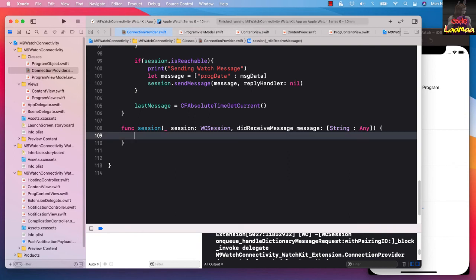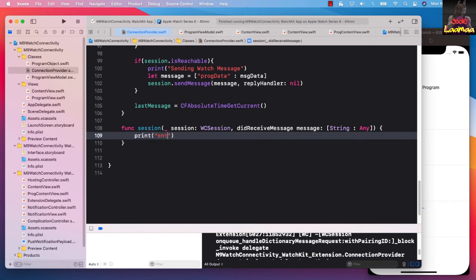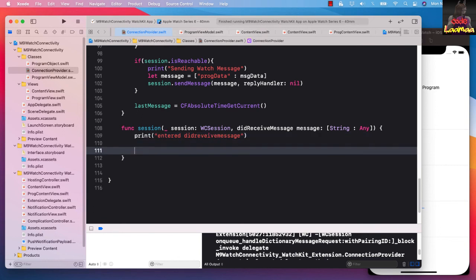Drop the word code. It's gonna do a print debug statement. So print, we'll say entered, did receive message. All right. And of course I can't spell receive, so fix that. Just for my own personal debugging purposes. Now what's going to happen is that this is a delegate method, part of the watch connectivity protocol. So whenever a message is received, whichever side it's on, it's going to fire this method.